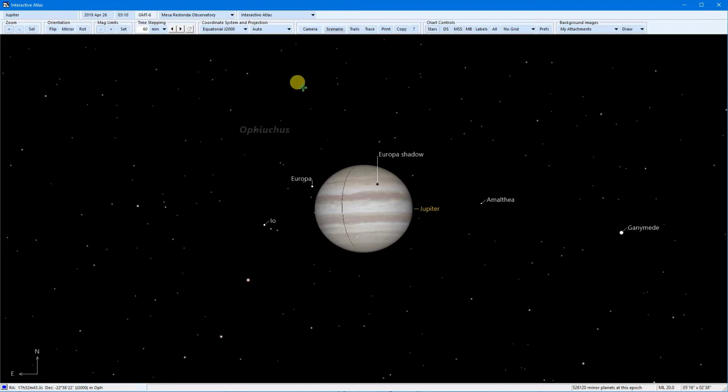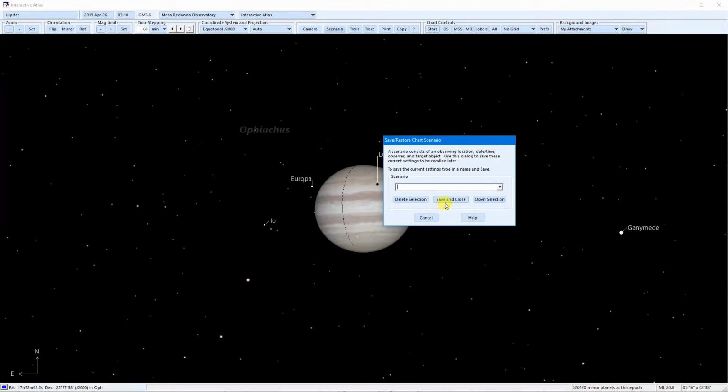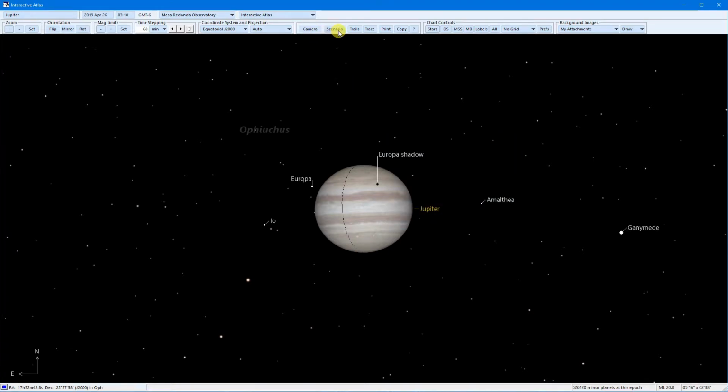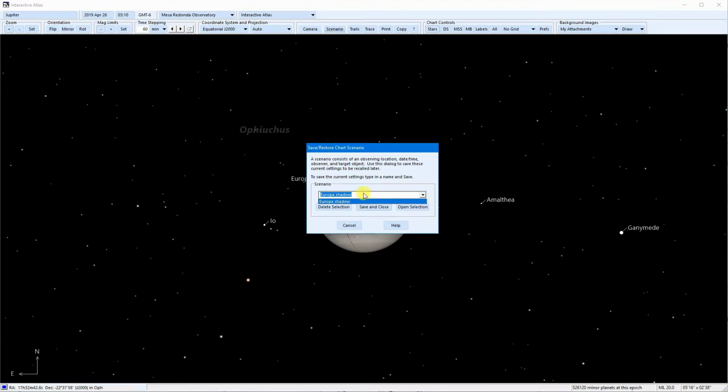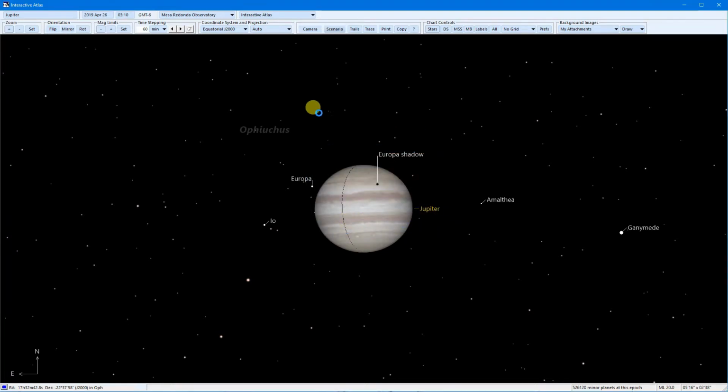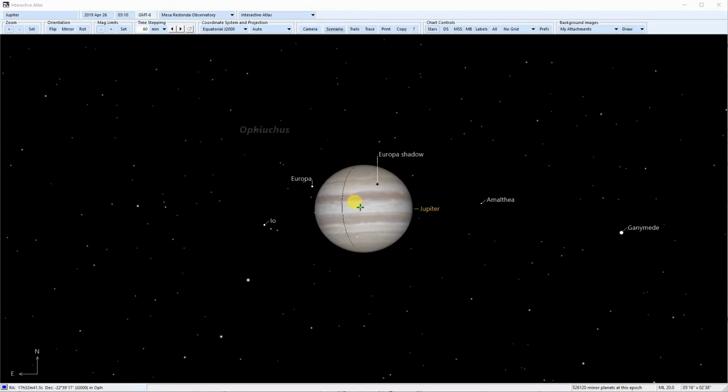So let's say I wanted to save that so I could come back to it later. That's what a scenario would be for. I would type in the name for a scenario here, Europa shadow, and I would click save and close. And then I can bring up this scenario again. If there's more than one here, I could select different ones, but we only entered one. I could click open selection, and it's going to bring the chart right back to where we were, what's targeted at the center, and the same date and time. We can trail things. Let's zoom out here.